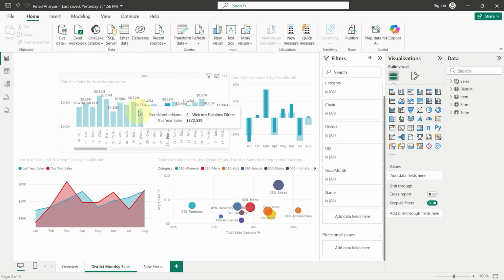Let's jump right in. First things first, what is a slicer? Think of a slicer as an on-canvas filtering button. Instead of hiding filters in the filter pane, slicers sit right on your report page for easy access.